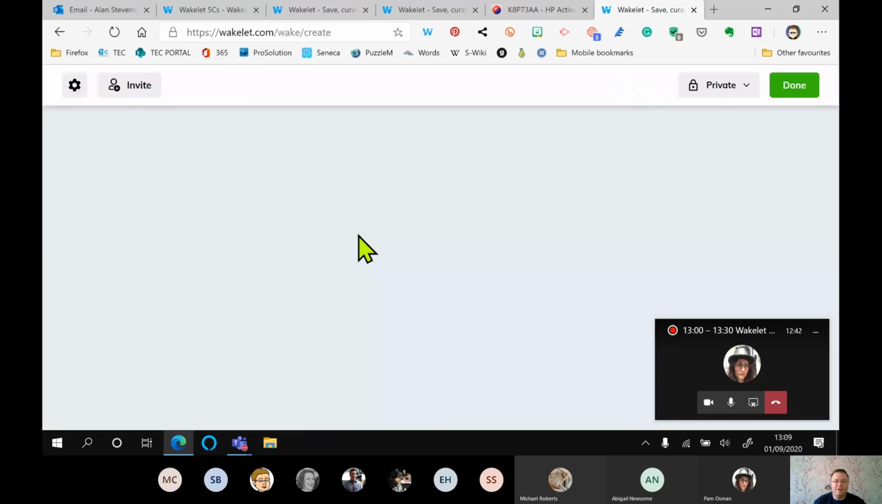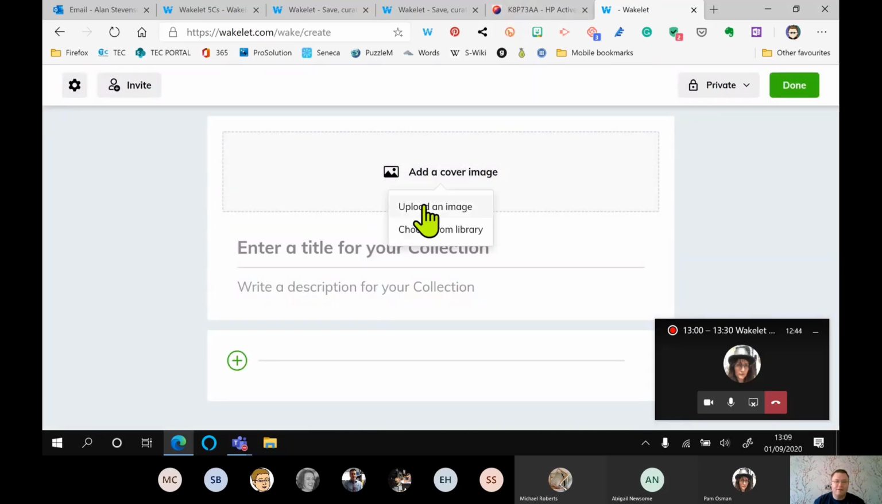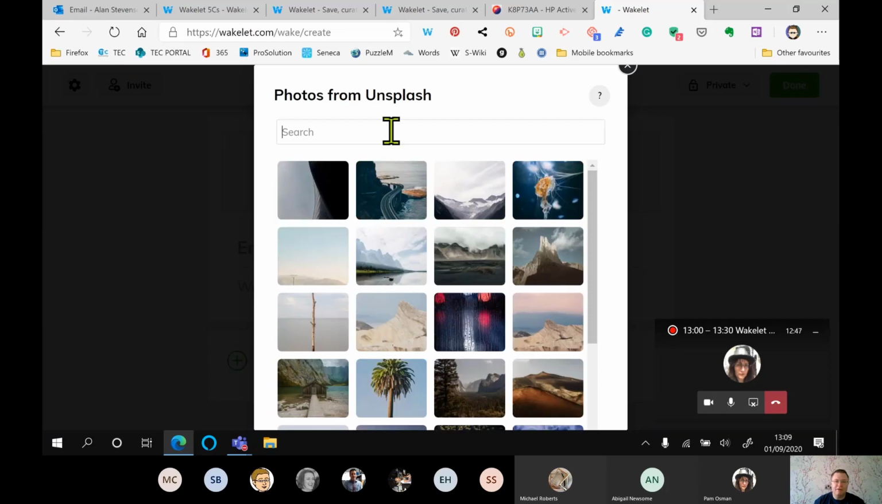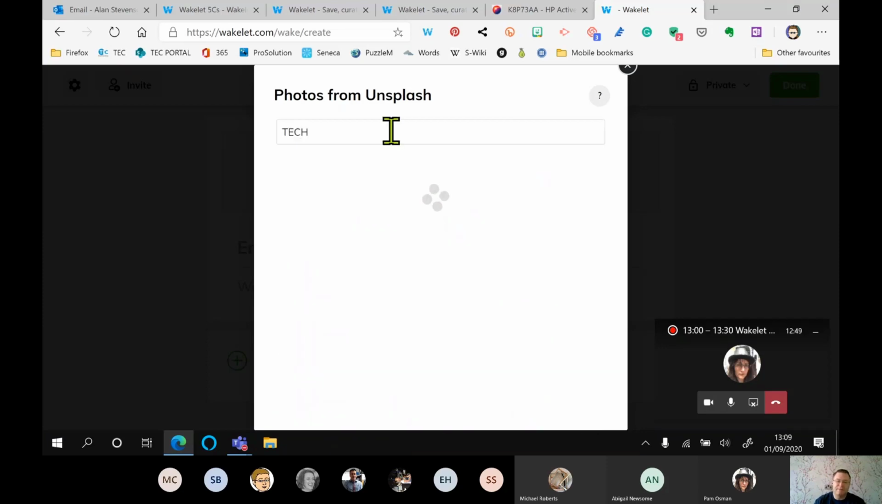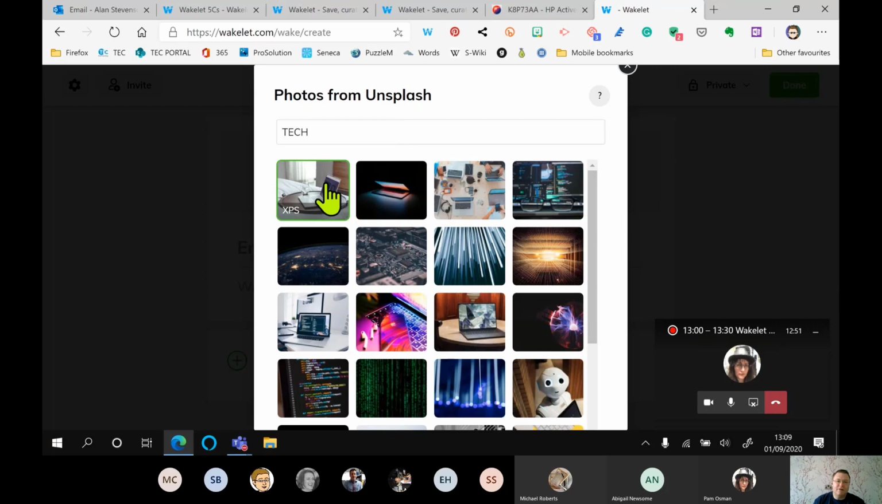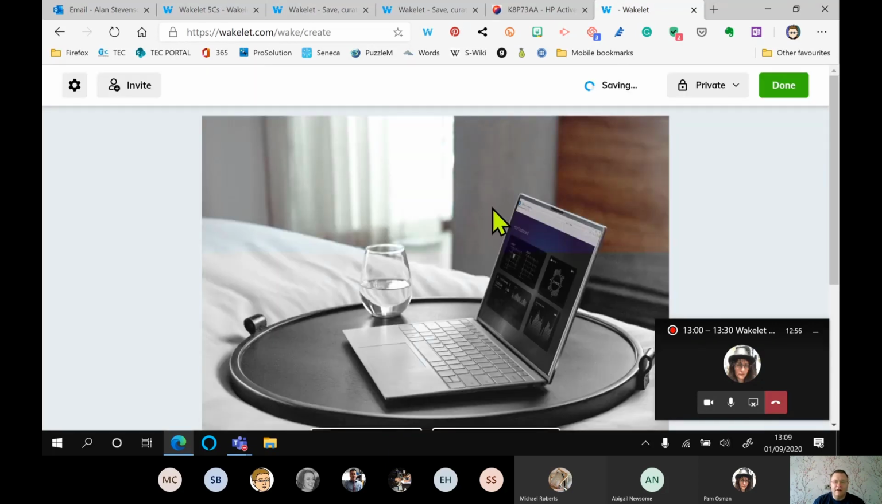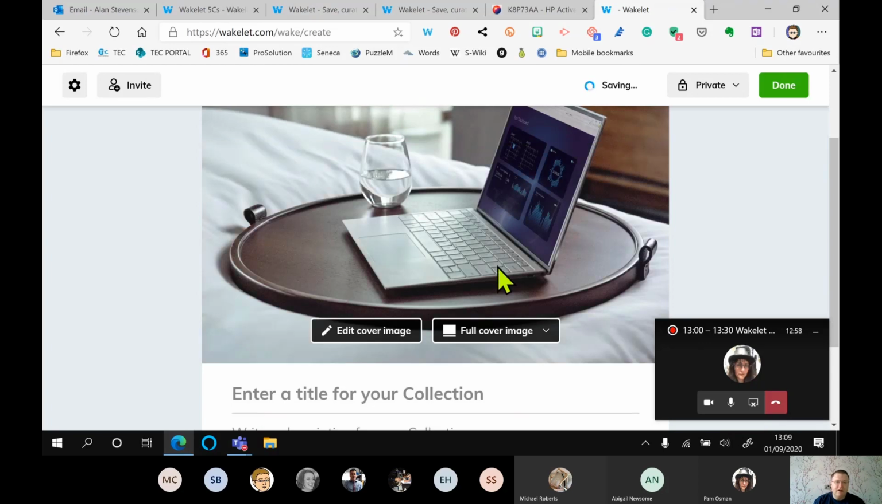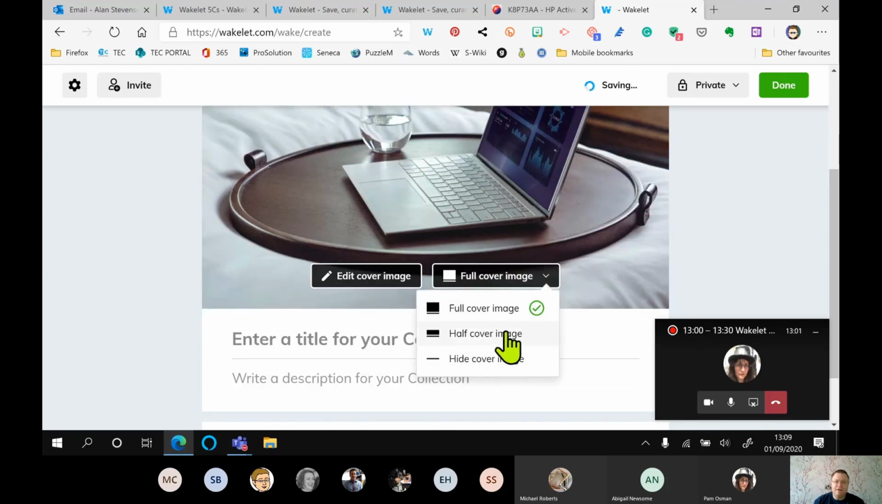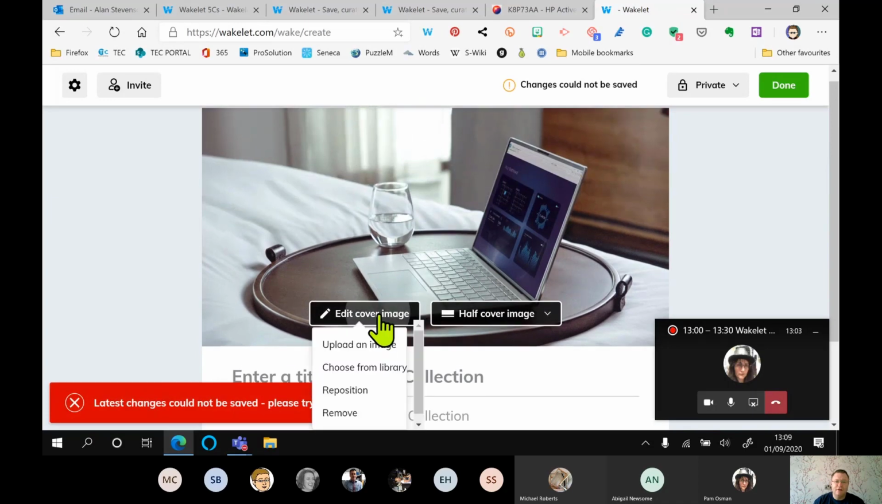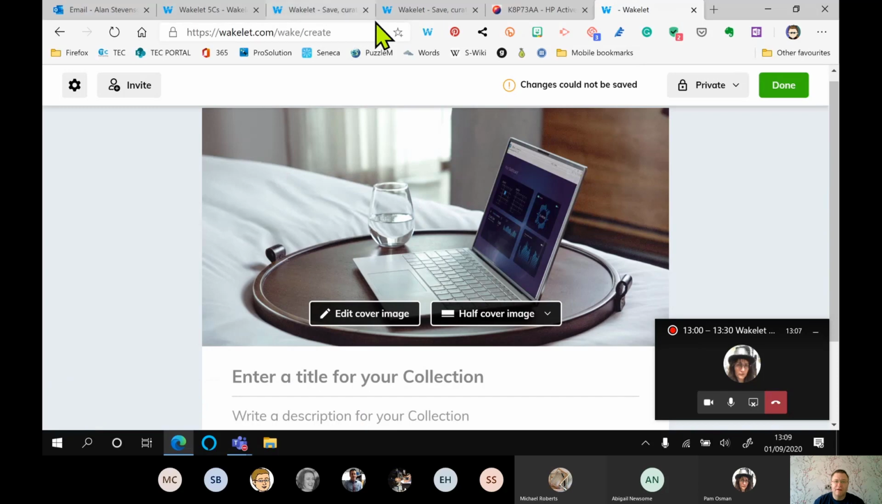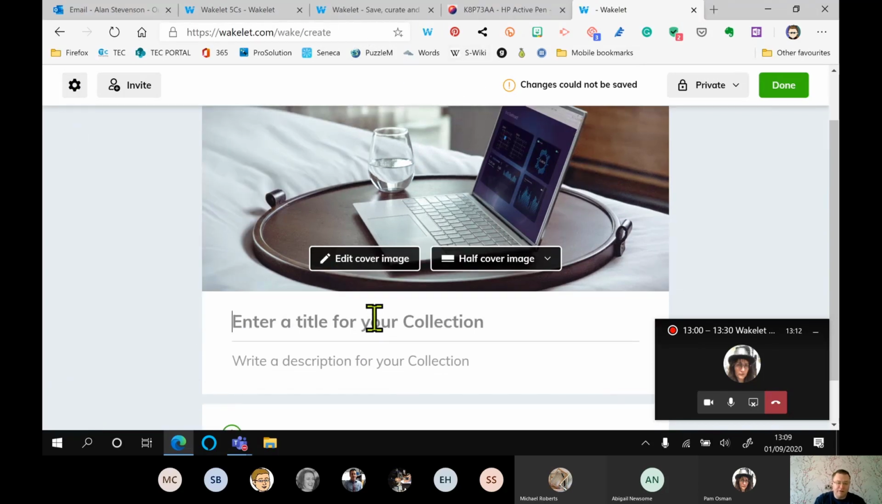Let's start a brand new collection. Let's just do it that way. So let's just do a collection. I'm going to choose from the libraries, just do Unsplash. I'm going to put in tech and got a picture of an XPS there, Dell XPS. From that, I can decide whether I want to hide the entire cover, reduce it in half, or I can change it or reposition this if I wish. So I then have a title for this. I'm just going to call this one test for digital ed.